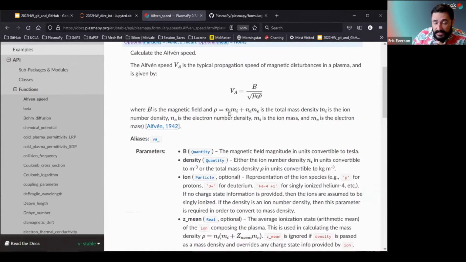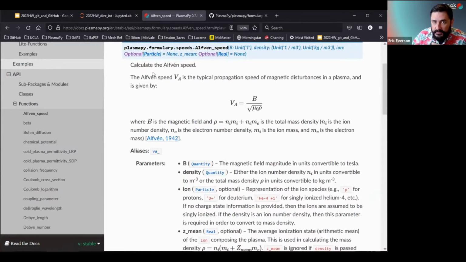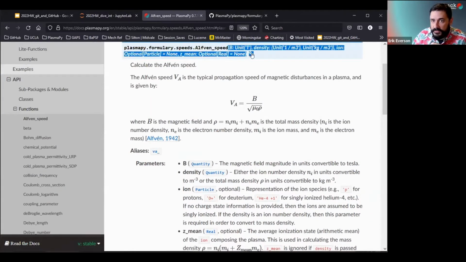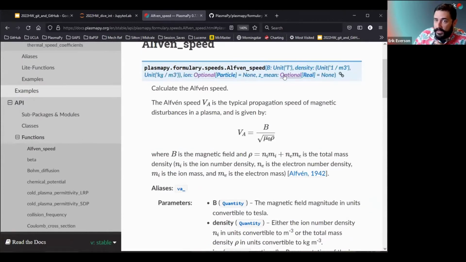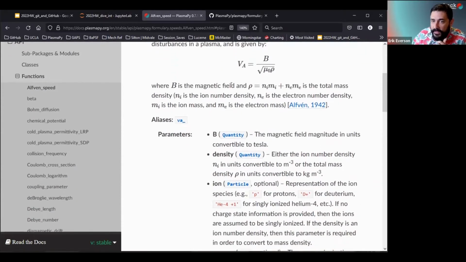Then if you look at the documentation, it always starts with a little brief summary. This is known as the signature line up here. This lists all of the required or optional input arguments and the types that are expected. For example, you have an input argument of B and you're expecting units of Tesla. You have an input argument of density and it's expecting a number density per meter cubed or kilograms per meter cubed. But you can also scroll down and get additional information.